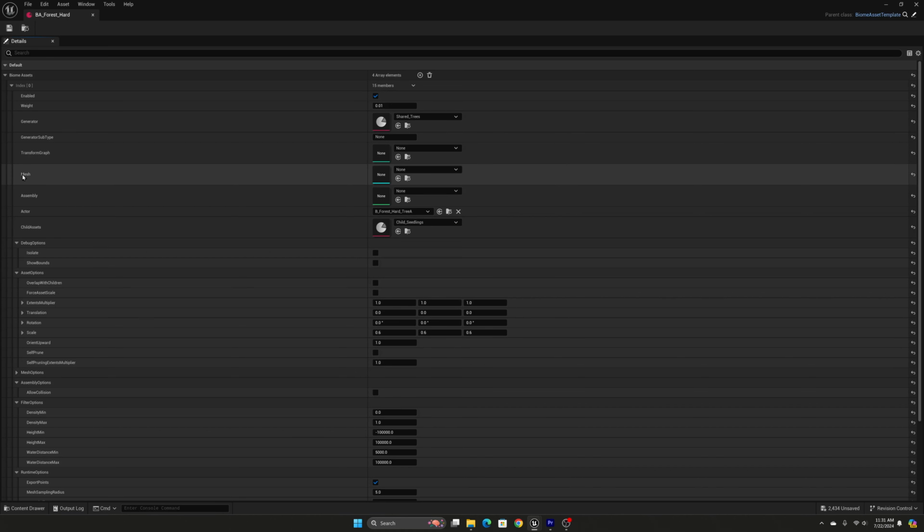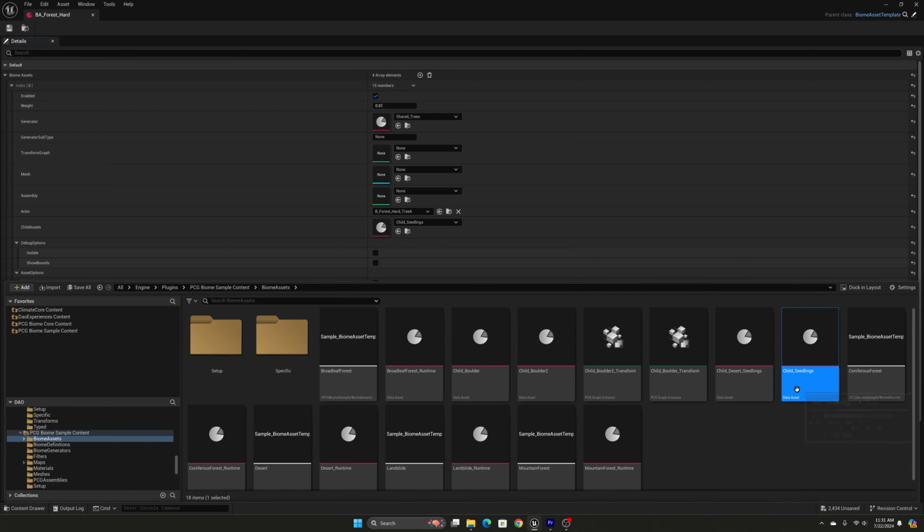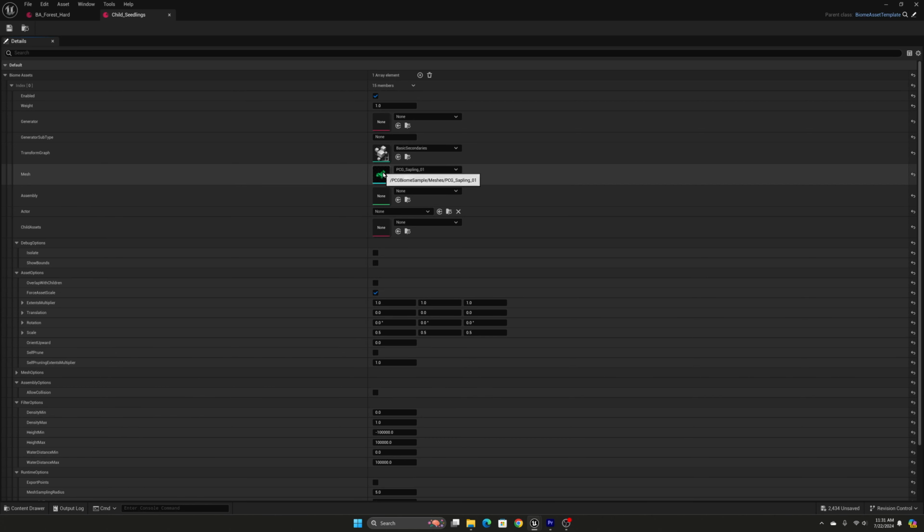You could spawn a mesh, and this will create instant static meshes. In my case, I'm spawning actors because we are going to want them to interact with the seasons, and we're going to want to be able to chop them down. Once you generate these points using the shared trees generator, you have an option to generate a child asset class. And so in this case, the child seedlings will generate these small little tufts around the base of the parent.